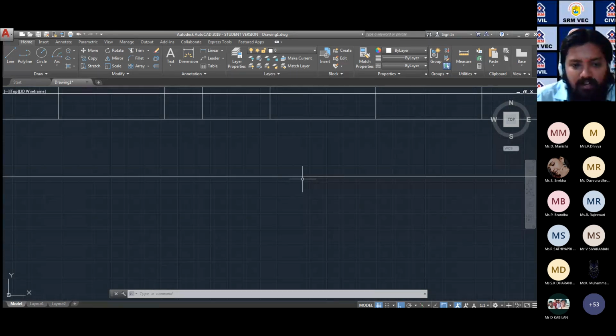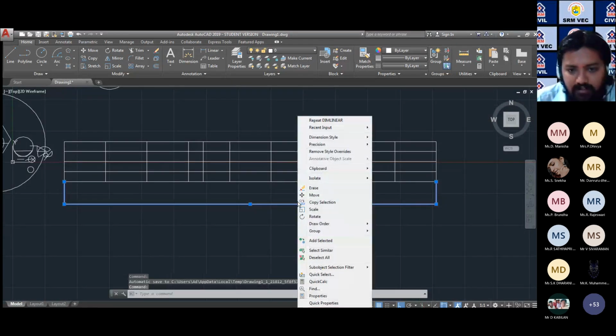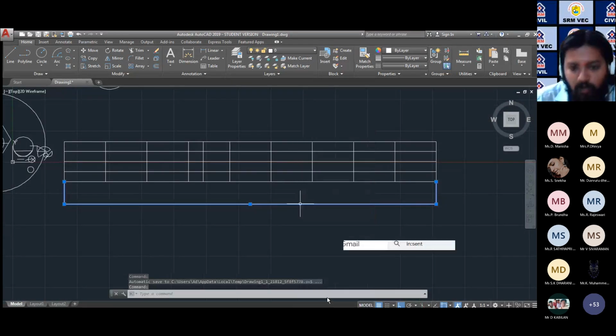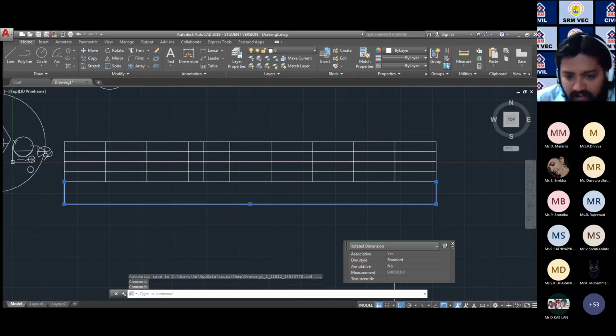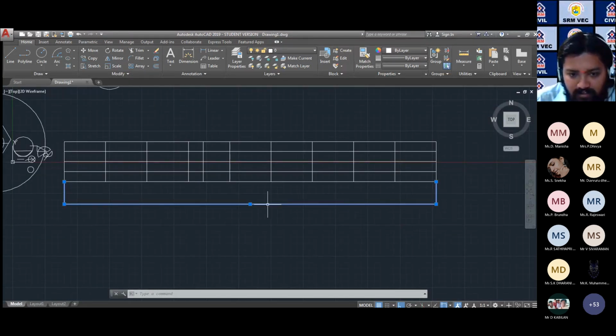So how can I enlarge this and see? Just click on this and right click. Quick properties. I can see the measurement here. I want to increase that. Just close it. Again, right click.